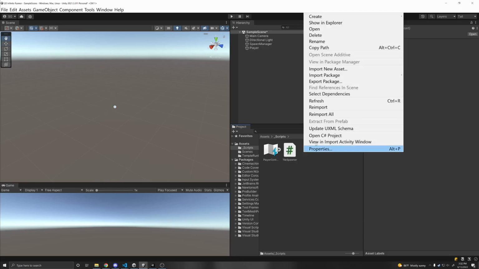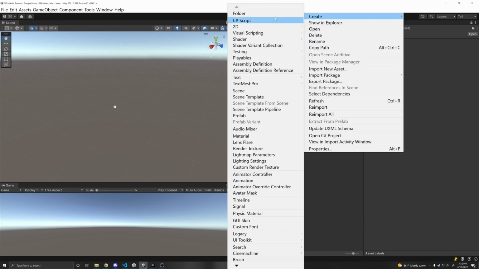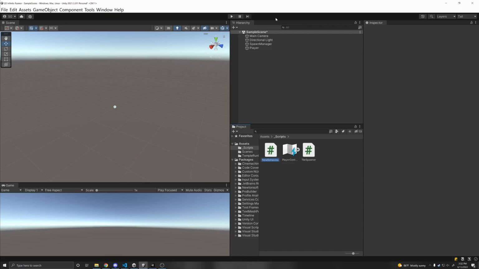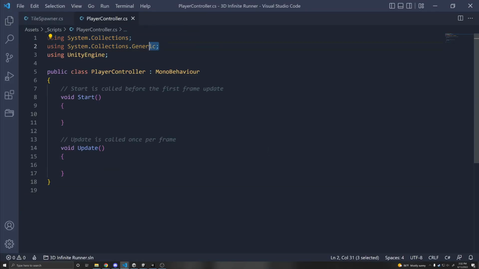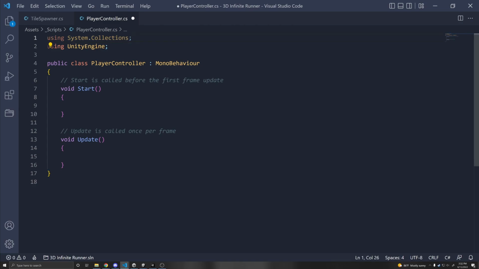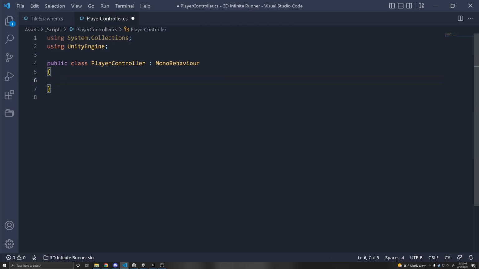Now let's create a new script. So right click in your scripts folder, create a C# script, and let's call it PlayerController. We can double click that. I'm going to remove this System.Collections.Generic namespace and also remove these functions for now. This script will control our player.